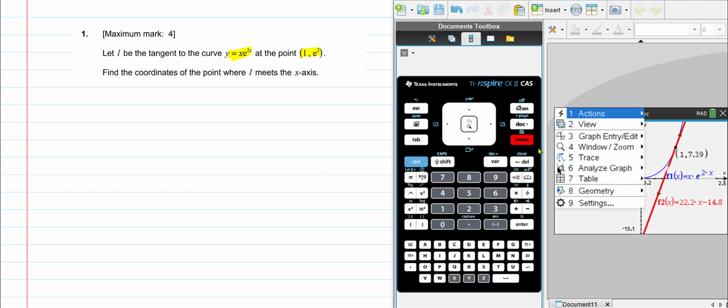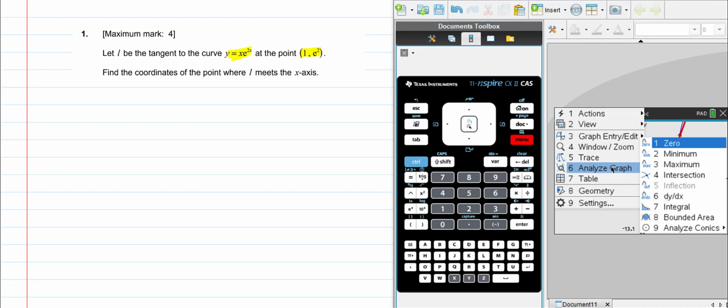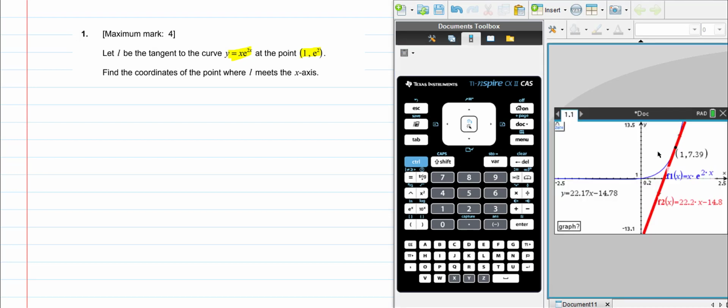So just go menu, analyze graph, find the zero, and just click on the graph that we want to find the zero of, and somewhere to the left, to the right, and there's our coordinate there. x is 0.667 and y is 0. So that's actually our answer. So that is the coordinates of where that line L meets the x-axis.